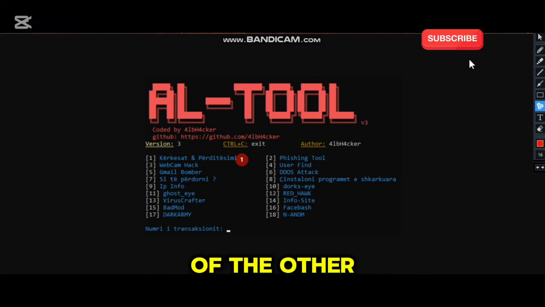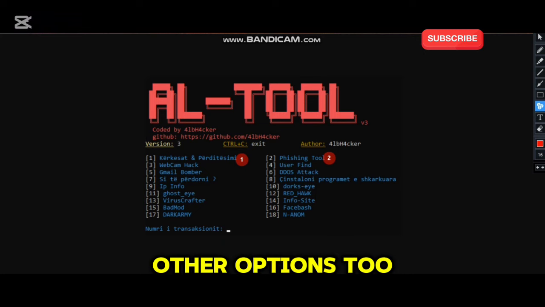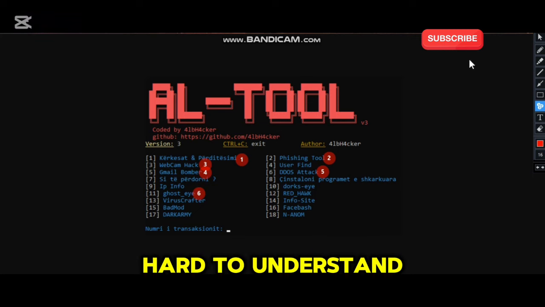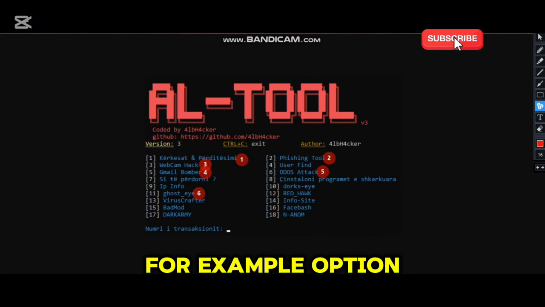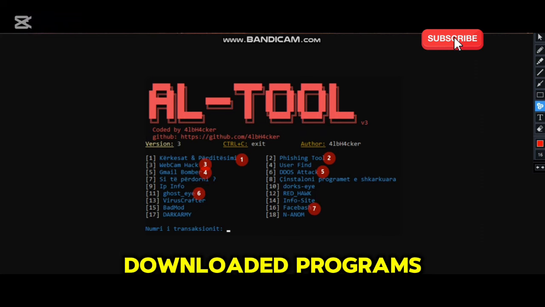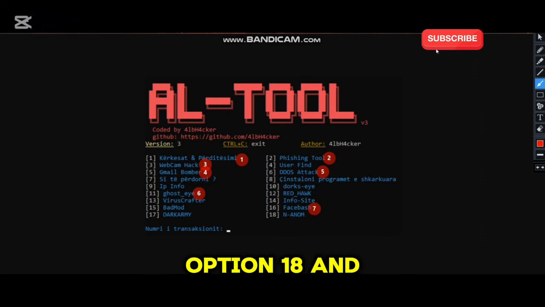Let's take a look at some of the other options. The second one is a phishing tool. There are many other options too. For example, there's a webcam hacking tool, a Gmail bomber, and a DDoS attack simulation. Some of the options, like 7 and 8, are also in Albanian, but they're not hard to understand. For example, option 7 is a guide on how to use the tool, and option 8 is for uninstalling downloaded programs. The list goes on up to option 18, and each one does something different.